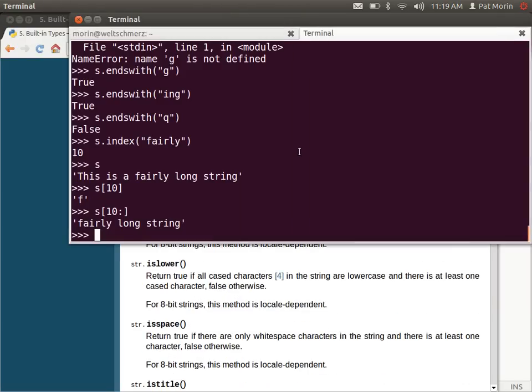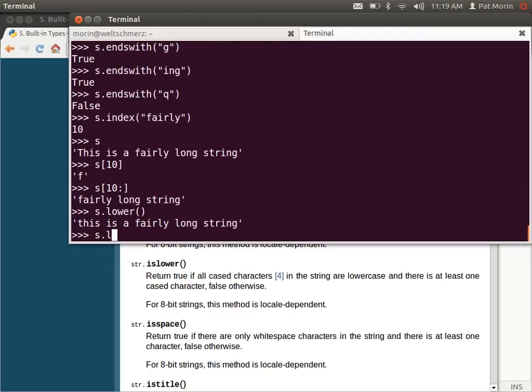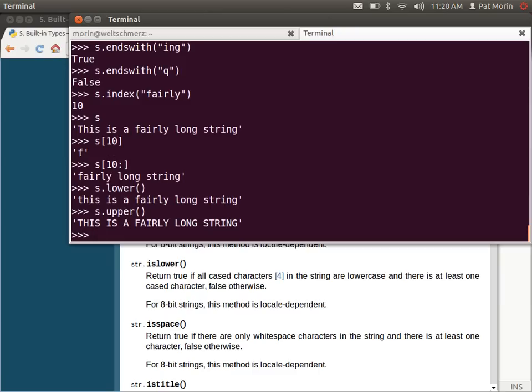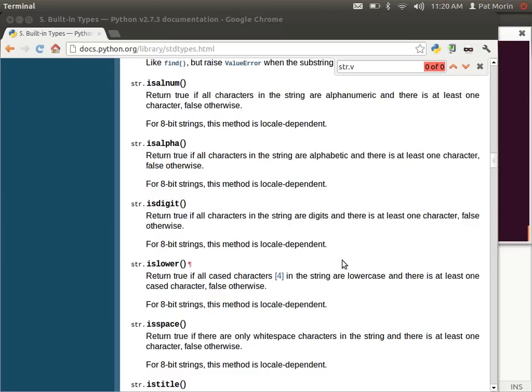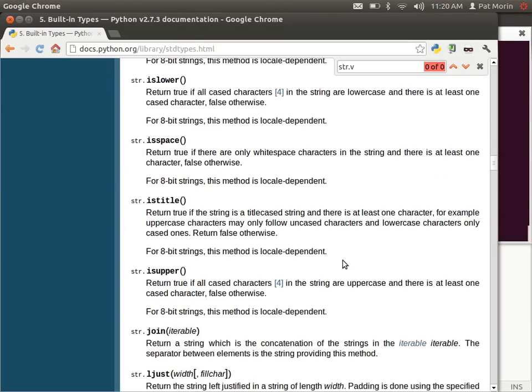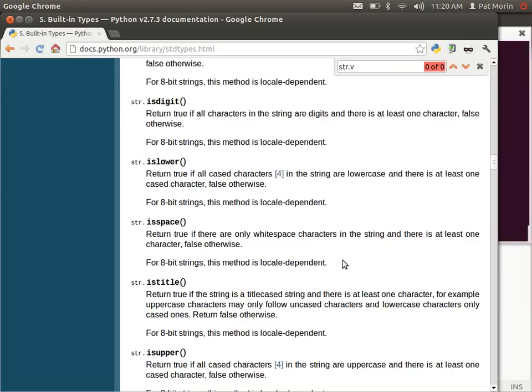You can do all kinds of conversions. So you can convert to lowercase, uppercase. You can even say, make it into a title. So convert the first letter of every word. And you can do replacements.